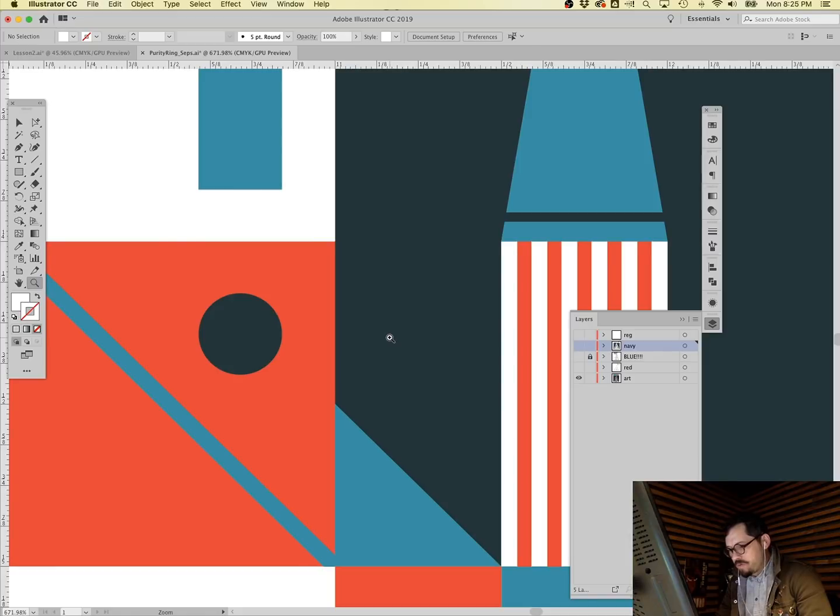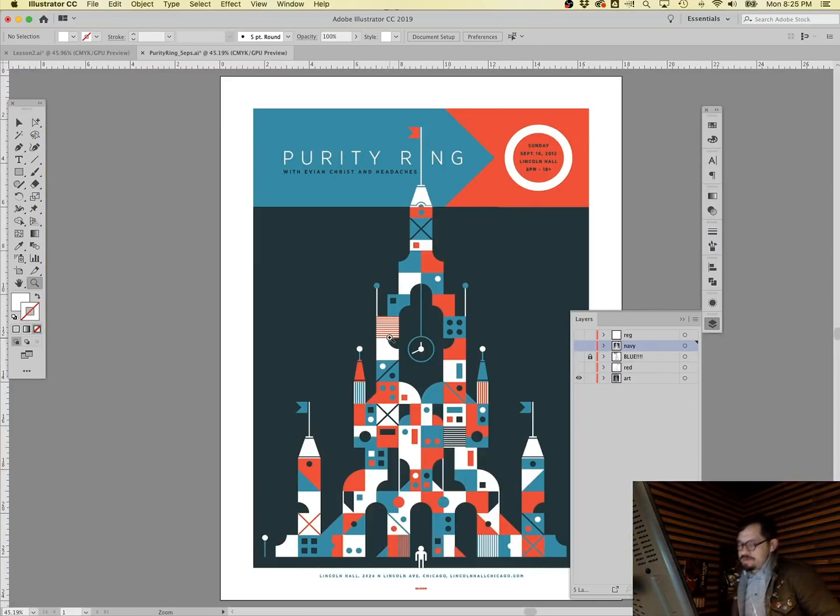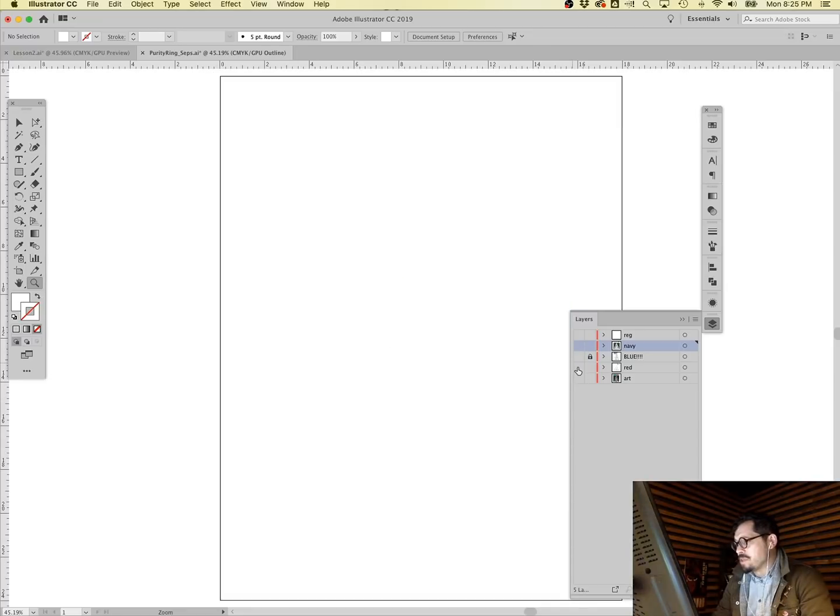Wait, which color went over what? Wait, did I lose that circle? Oh, crap. You know, that kind of thing. And then after you're done with your steps, I always rip them in Photoshop and colorize them and see if I did lose anything, because I make a lot of mistakes because I'm always in a rush.